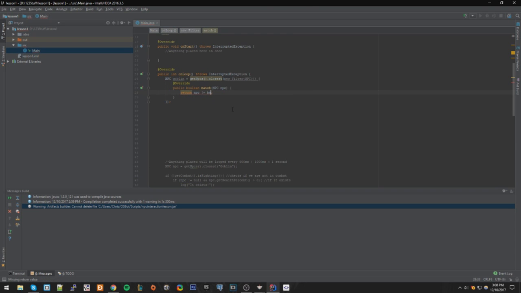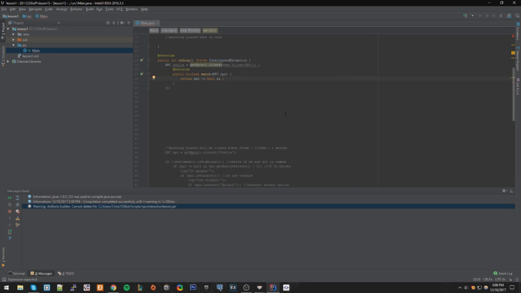NPC does not equal null. Null meaning that it doesn't exist or it's empty, like nothing's there. So we want to make sure it does not equal null. And we want to use the AND operator to add more methods.